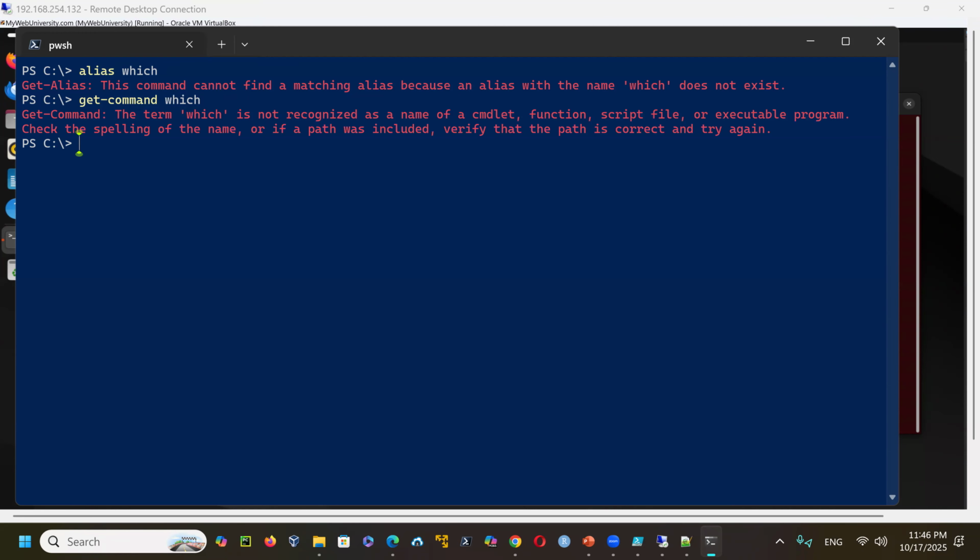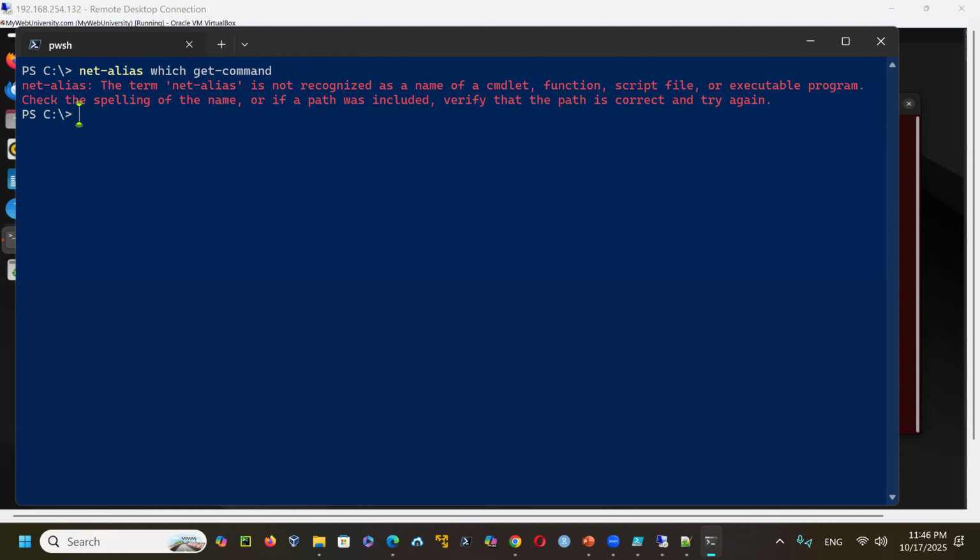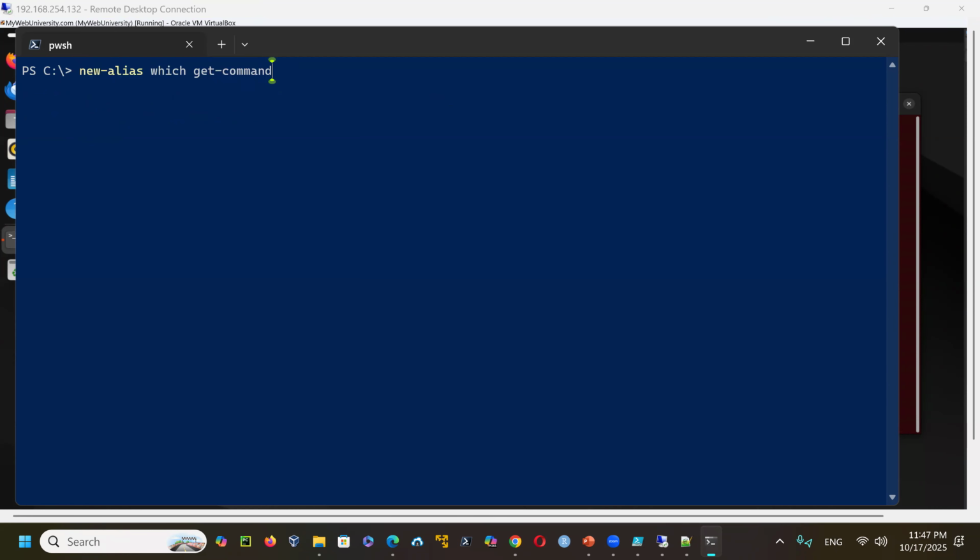But if you want to make that one mimic it the way you want, you could say, okay, create a New-Alias, and then which, and then assign it to Get-Command. Okay, and that is again, somehow my keyboard is missing characters. So right here, when you do New-Alias which Get-Command, the alias is not allowed because we already created it.